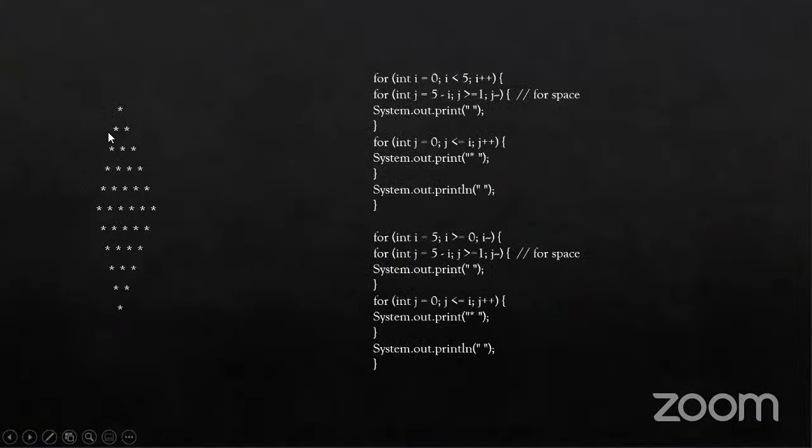This is the next pattern. This is like an upper and lower triangle, right? Basically a three-sided equilateral triangle or something like that, we can say. That is a full triangle. While implementing this, we need to first implement the upper triangle and then implement the lower triangle. I'll show how it is.